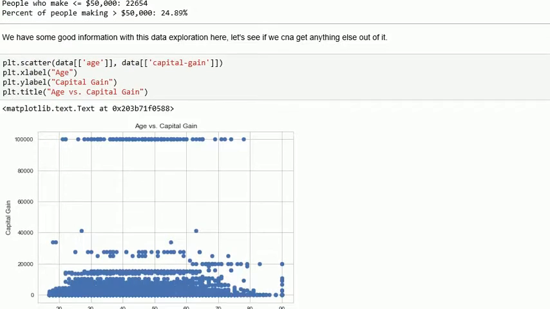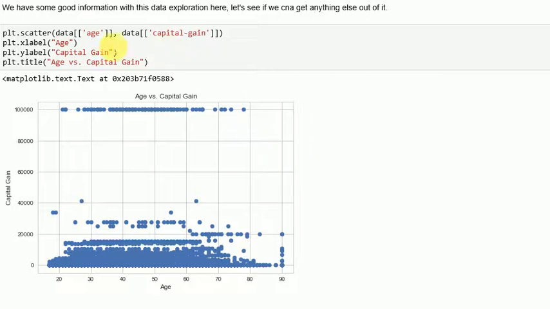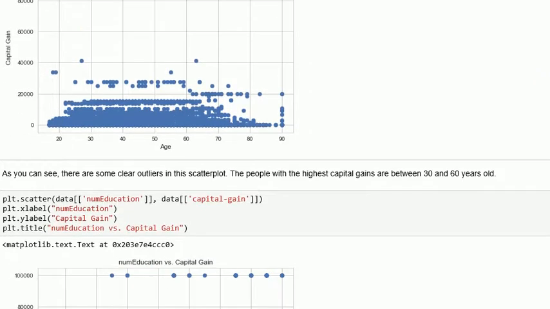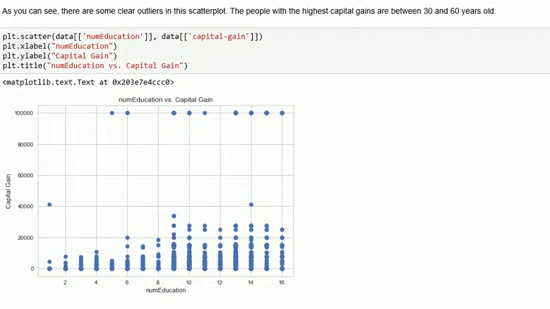Then I come here and plot some stuff. This is age over capital gain. Capital gain is how much more you get. Here, this is age, so you have 20, 30, 40, all the way up to 90, and capital gain goes up from 0 to 100,000. You can see the outliers are clearly the ones up at 100,000, and I'll see if I can fix that later on.